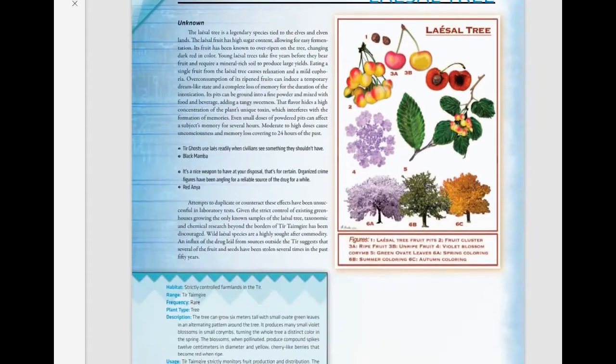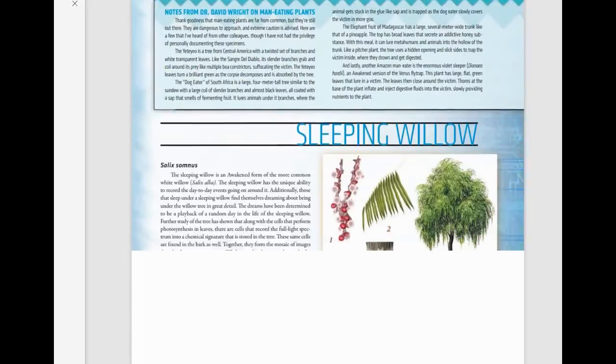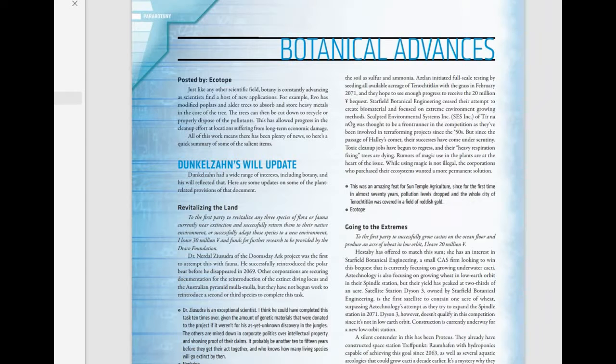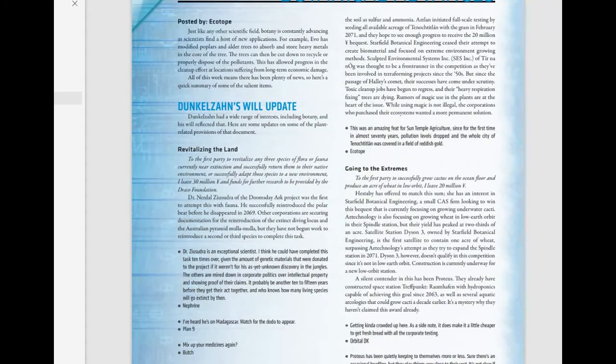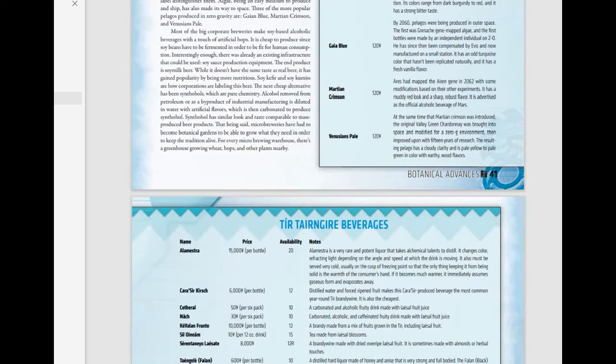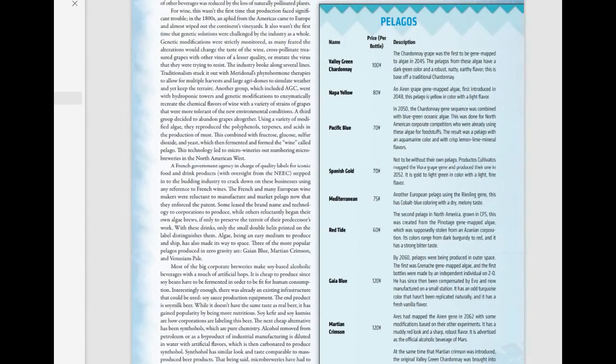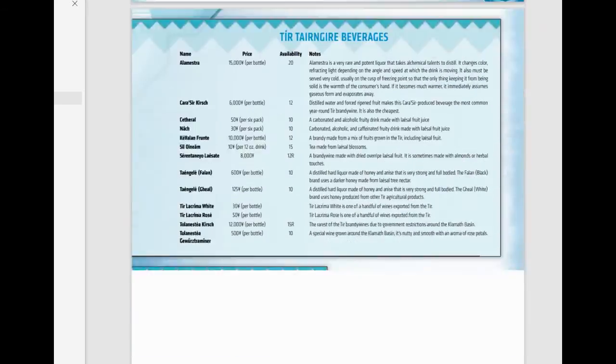Look, we're up to page 15, and there's basically been one plant on all but like 2 or 3 pages so far. So, lots of stuff involved. And then it goes into a little bit of the science, of the background behind the science of botany and parabotany, and how Dunkelzahn's will and some other things have affected the field of parabotany, and so on and so forth. And it also has some information on some beverages, some wines made from said plants.